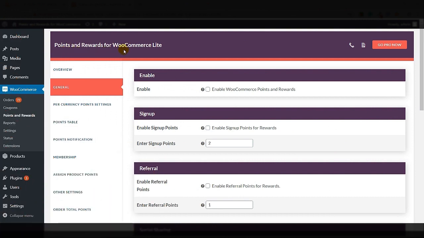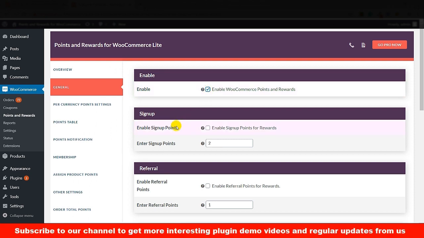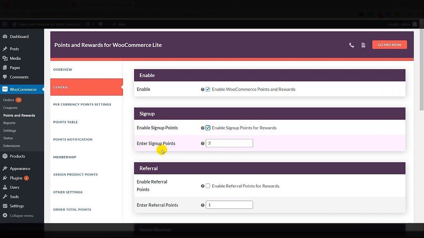So guys, having started the demo, we are going to first discuss the settings for sign up reward. This is your plugin, and here are the general settings for the same. So simply from here you need to enable the WooCommerce points and rewards. So simply check this option. And next is sign up settings. So from here, simply check this option to enable the sign up points feature.